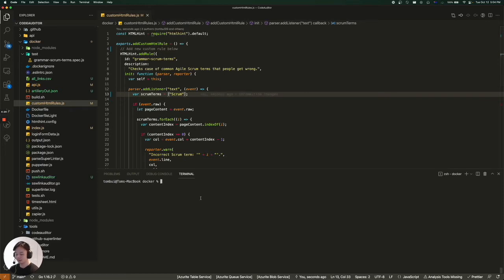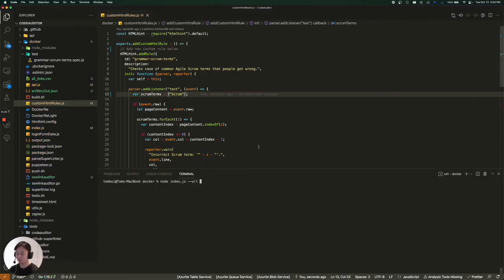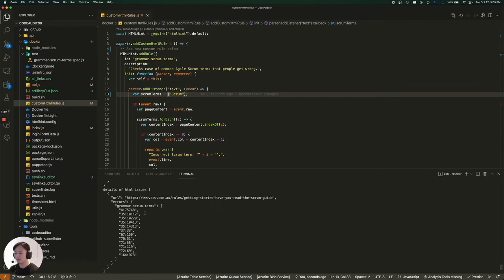Alright, so what you need to do here is to run node index.js URL and copy and paste the URL of your website, and then run it. As you can see from our test result here, we can see all the locations of our Scrum words.